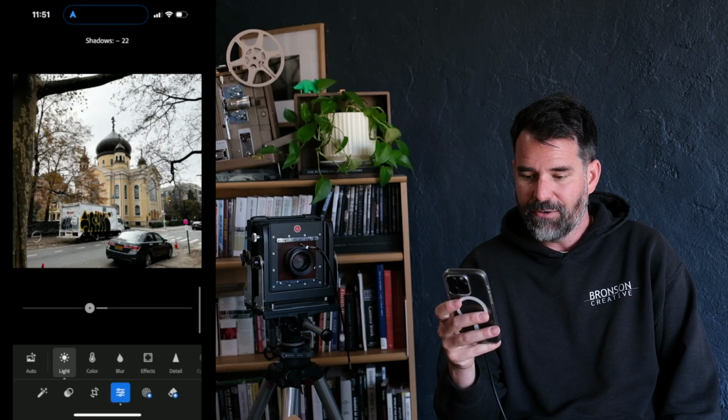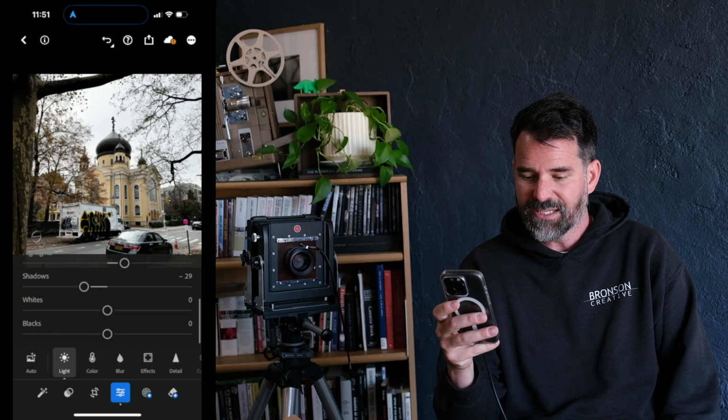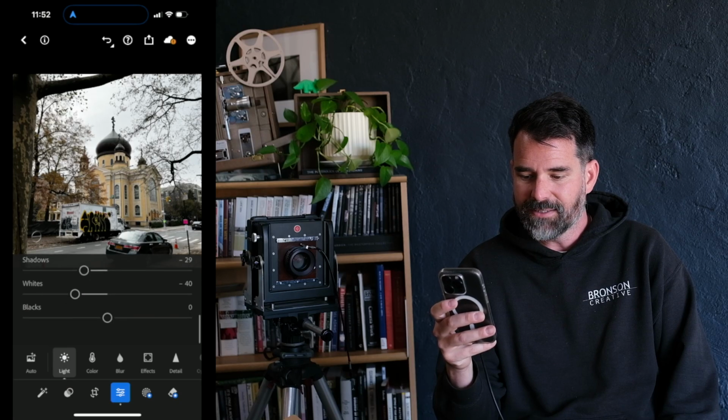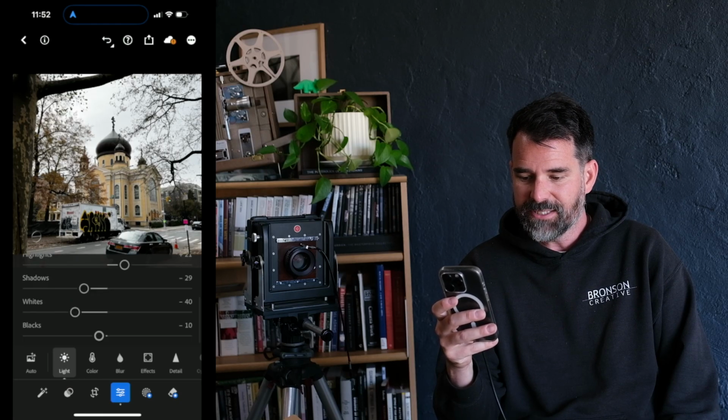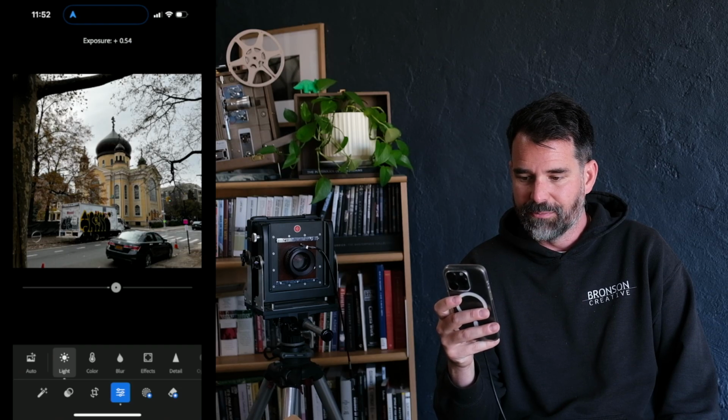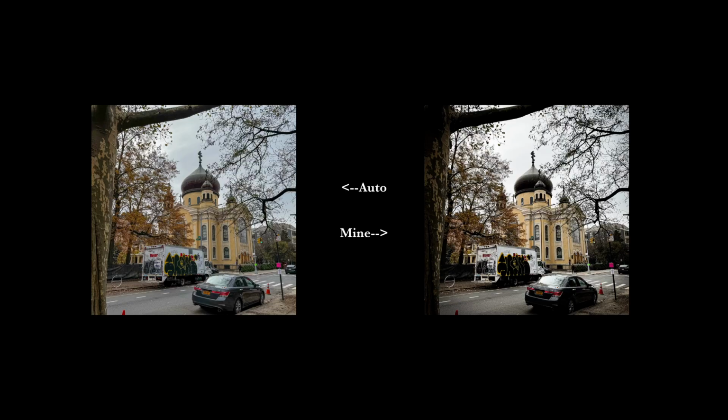I'm gonna bring my shadows down a little bit because I want a little bit more contrast back in that shadow area. I want my whites to be not as bright, and then I'm gonna crush the blacks just a hair. And then I'm gonna bring my exposure back down just a little bit because I want it to be kind of moody still. So I have my auto version and my version.